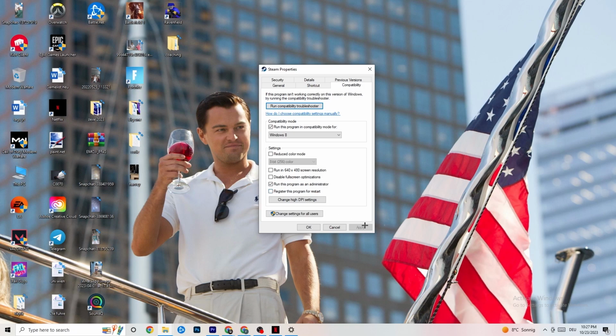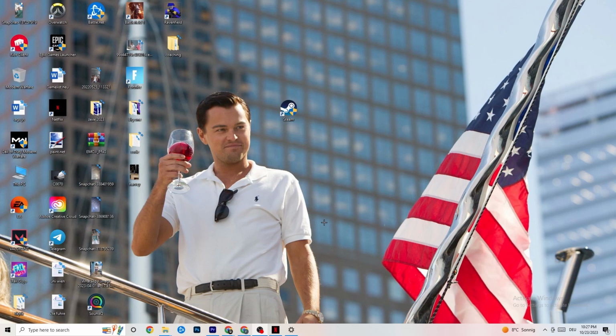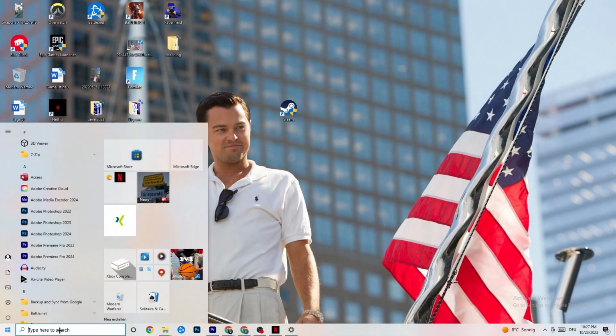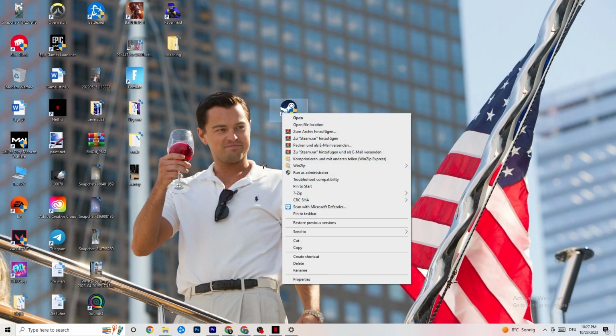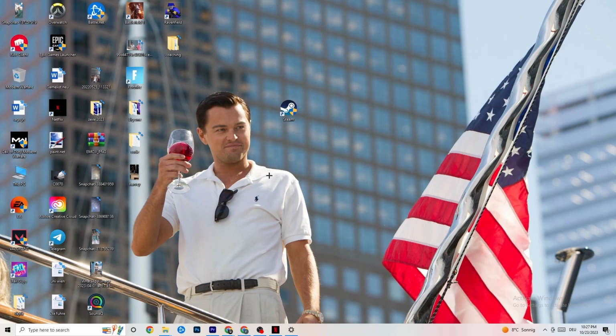For me, I've done it so I can't hit apply. For you, you're gonna hit apply and hit OK. What that's gonna do is by default your PC is gonna start your launcher as an administrator in every game related to it. And this little sign here will pop up when you restart your PC. If this doesn't work, you're gonna take your game shortcut and do the same thing with the properties and run it as an administrator, and afterwards restart your PC, and this will probably fix it.